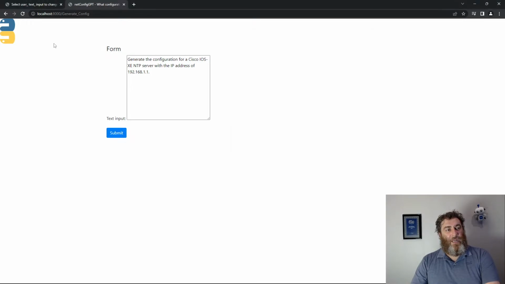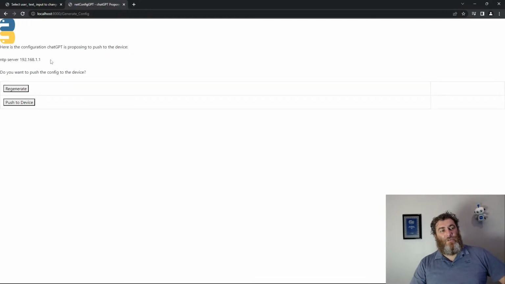Obviously the logo is a little out of place. I don't know why it's saying form or text input or where it's getting submit from, maybe from the style sheeting. But I had my own information in here, like a question here. And so I'm going to have to look at the front end presentation a little bit. But let's go ahead and submit the question. And here's what it came back with, which is valid and which is good, right? And we can either regenerate if we don't like the answer, or go ahead and push the device.